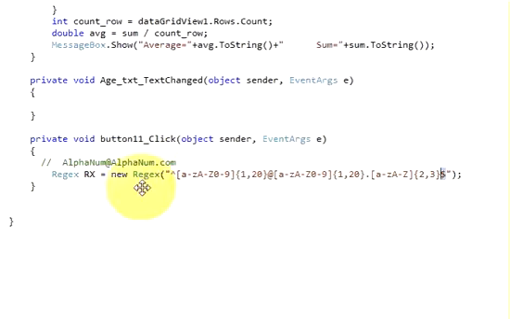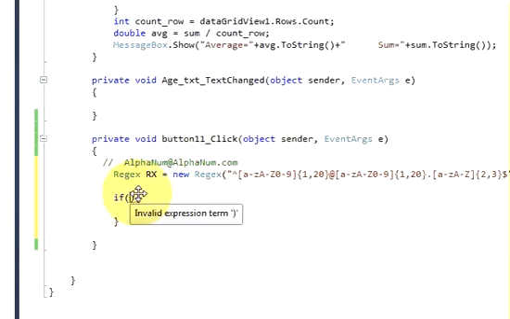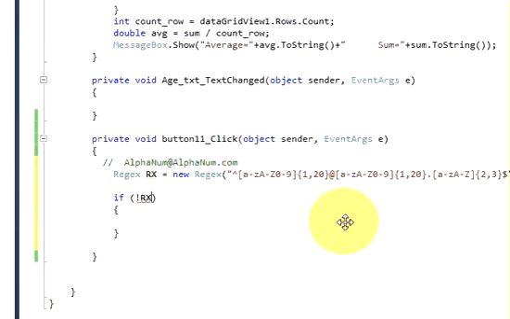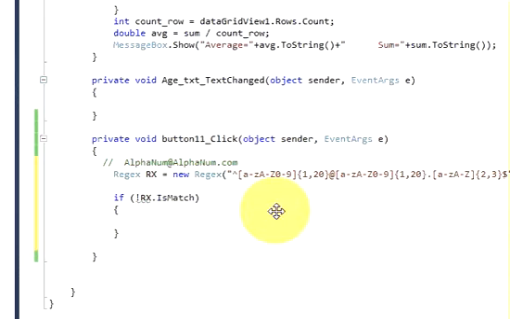So I write this, and now I match this with what? So I will give a condition if, and close it with these brackets, and I will write here not equal to, and then I will copy this rx variable from here to here, dot is match, and then r value.